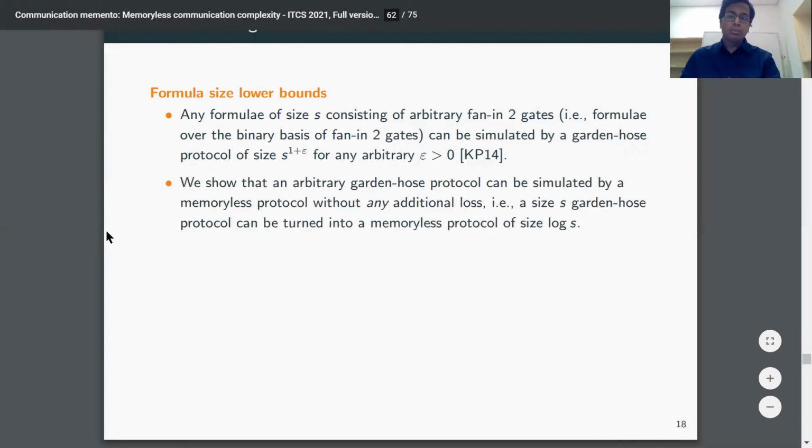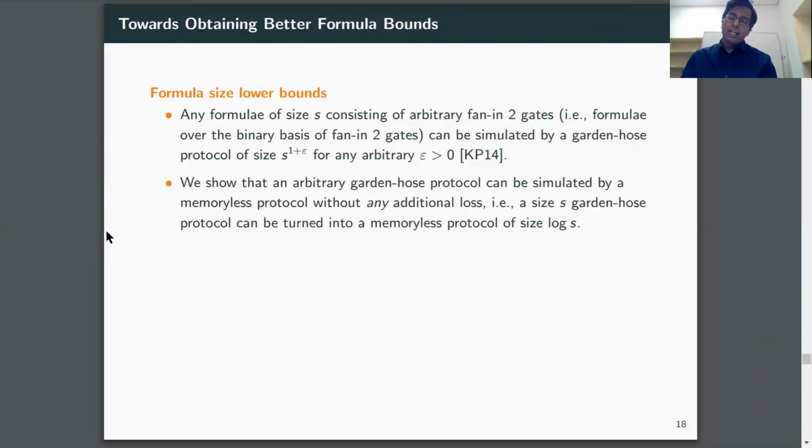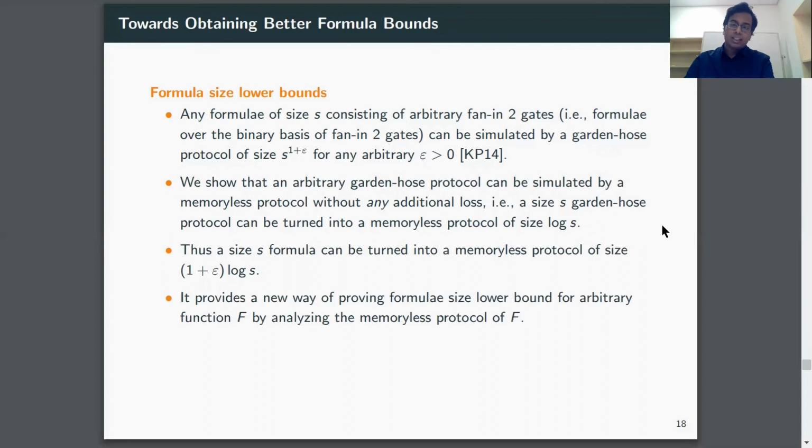Now, in this work, we are showing that any arbitrary garden hose formulas can be simulated by a memoryless protocol without any loss, in the sense that if we start with a size S garden hose protocol, then we get a log S size memoryless protocol. So S becomes log S here. Using these two results, we can say that any formula of arbitrary fan-in-2 of size S can be converted into a memoryless protocol of size 1 plus epsilon log S.